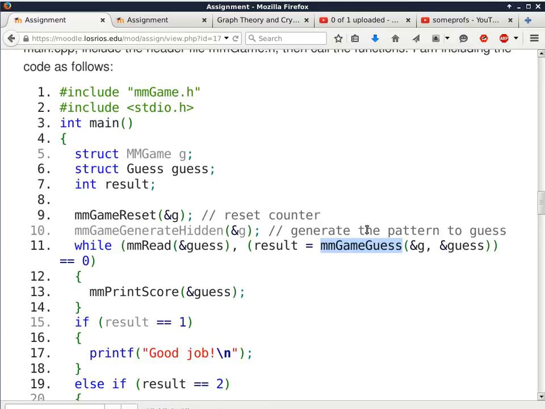Will game guess include any type of loops? I'll leave the answer to you. I'm just asking that question. Are we just doing things sequentially and using conditional statements to decide which way to go, or do we have to do something repeatedly in game guess itself? Not counting its subroutines, just game guess itself. You have to figure that out yourself as well. And then print score is something that we have done already.